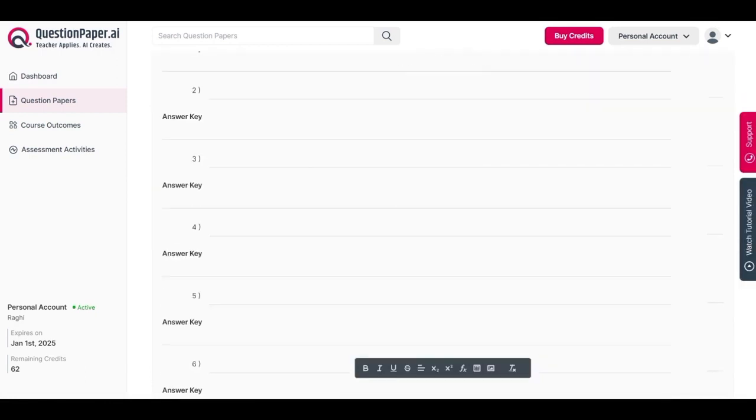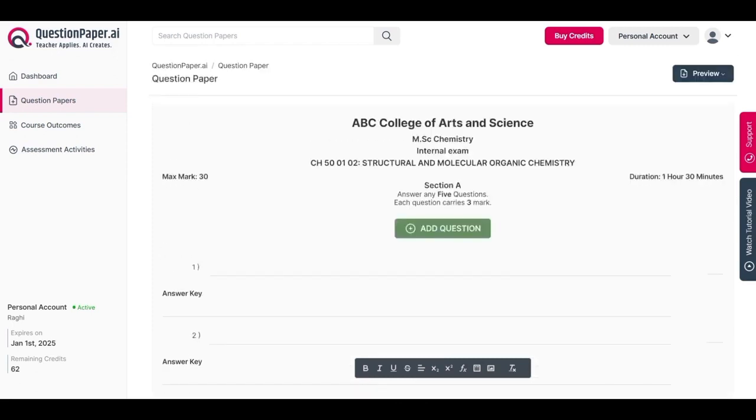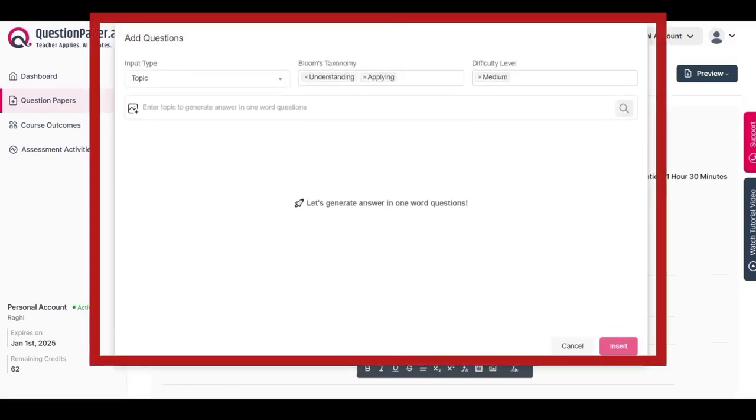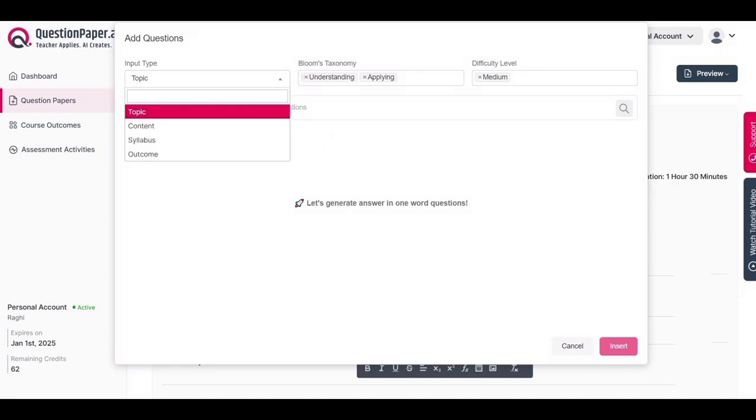The next step involves generating questions for each section and inserting them accordingly. So for that, click Add Questions, which is found at the top of every section within the paper. So upon clicking Add Questions, a window titled Add Question will appear. So here, the first step is to select the input type based on which the questions will be generated. So the input types can include topic, content, syllabus, or even outcome. For this demonstration, let's select topic as the input type.